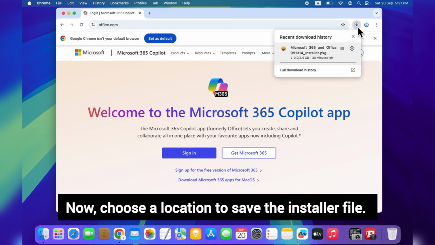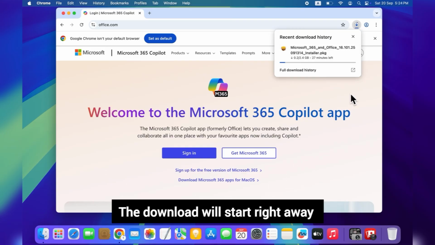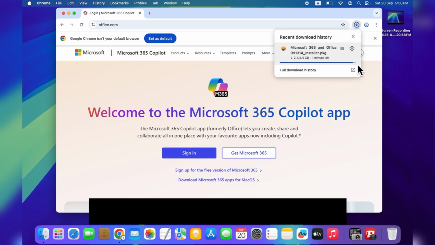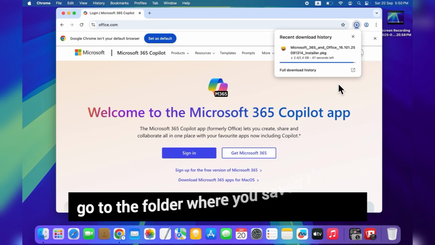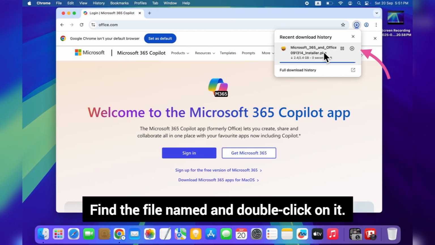Now choose a location to save the installer file. I am saving it in my downloads folder. The download will start right away, and depending upon your internet speed, it may take a few minutes. Once the download is complete, go to the folder where you saved the file. Find the file name and double click on it.